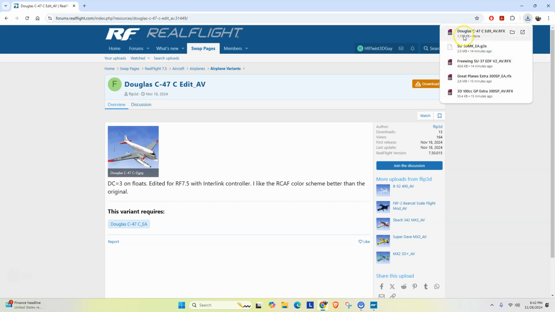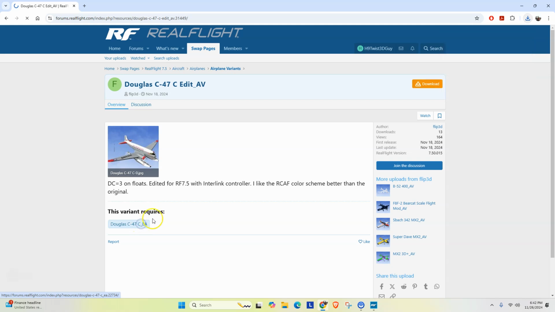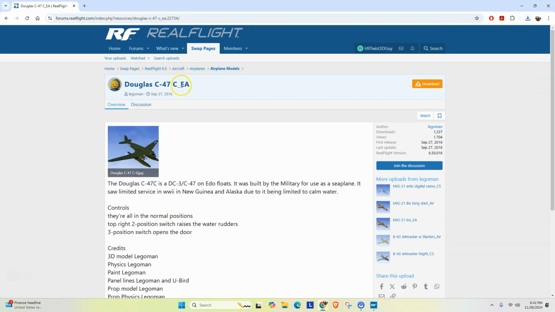As we can see, it downloaded. We also need to get the base model, which base models typically end in EA. So we'll go ahead and get that base model downloaded, and that will allow us to use that variant. And so now we'll switch back over to RealFlight, and I'll show you how to actually import this model.